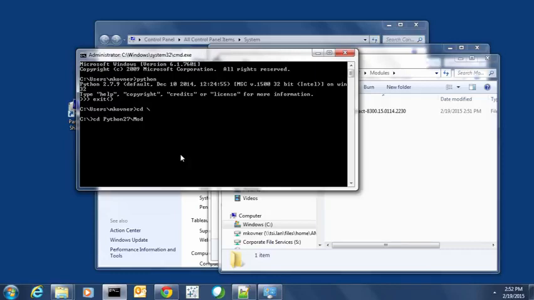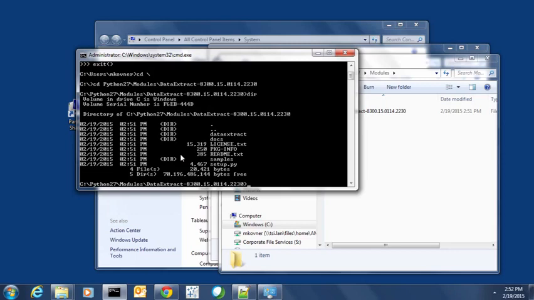I'll hit a few letters and hit tab. Now we're in modules. And the last one is data extract with a bunch of extra words. So I'll hit a few letters of that and hit tab, and that's the name of the folder. If you hit dir, you can see that there's a file called setup.py, and that's what we need to use to install this module into Python.